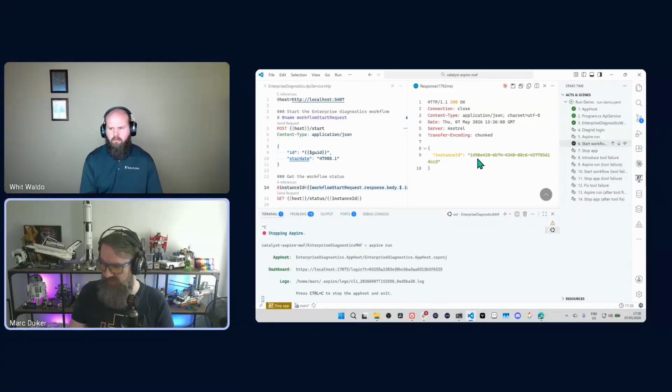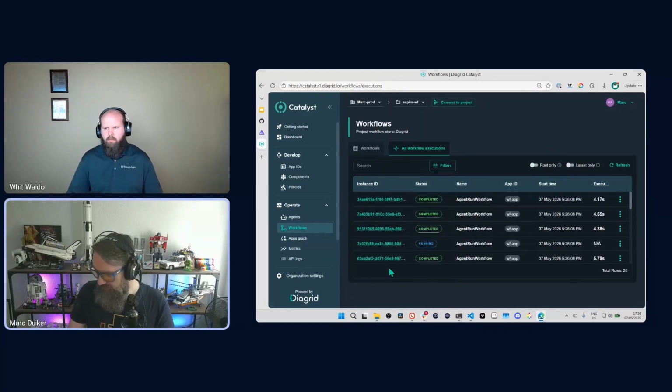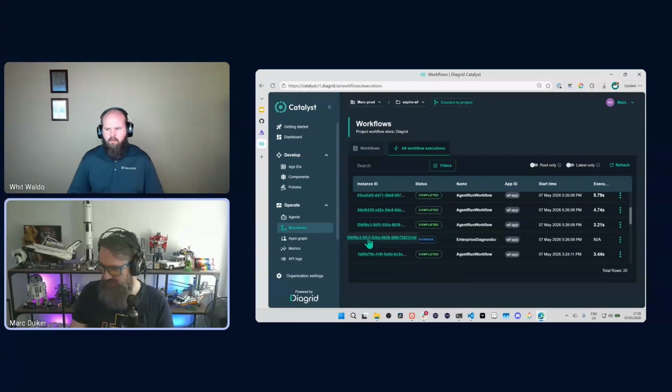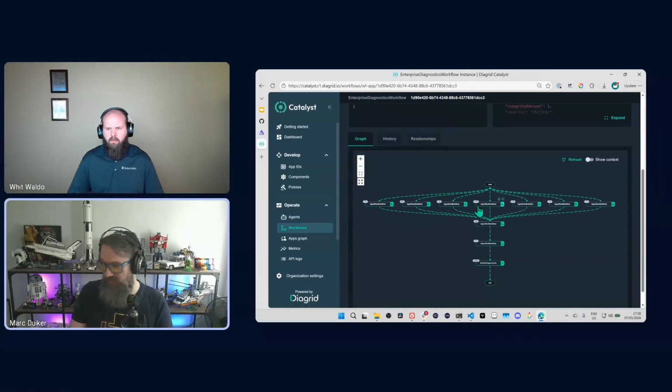And that starts with 1D9. So let's look for an identifier 1D9 in Catalyst. We see a lot. Yeah, so this is the 1D9 right here of type Enterprise Diagnostics. It's running. So we click this. We actually see more stuff, and I'll explain that shortly. But let's first actually look at this. And well, yeah, it's already completed. So here you see the visualization of the entire workflow that's calling all the agents.